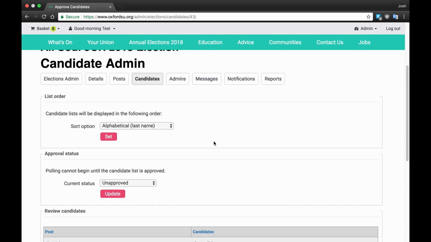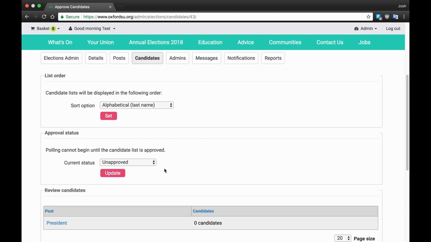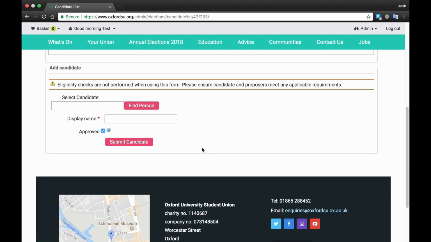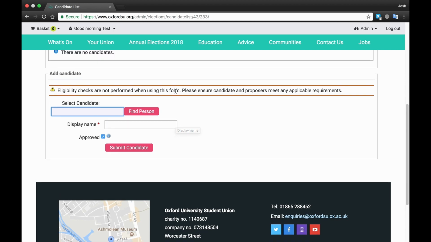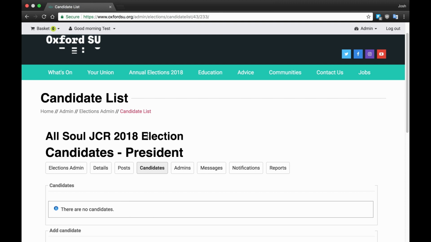Now you can manually add candidates by going to candidates and then clicking on the position and searching for them. Please do bear in mind though that if you search for a student who is not part of your JCR, they will still appear here and you will still be able to add them. It will not discriminate about whether they are eligible or not, so you need to be quite careful about who you're adding. But I'm going to show you how nominations work now.